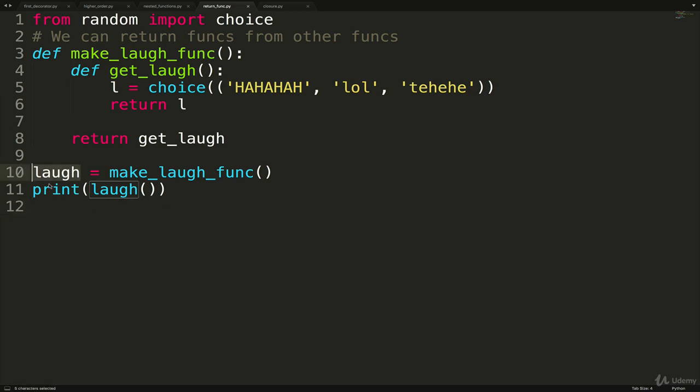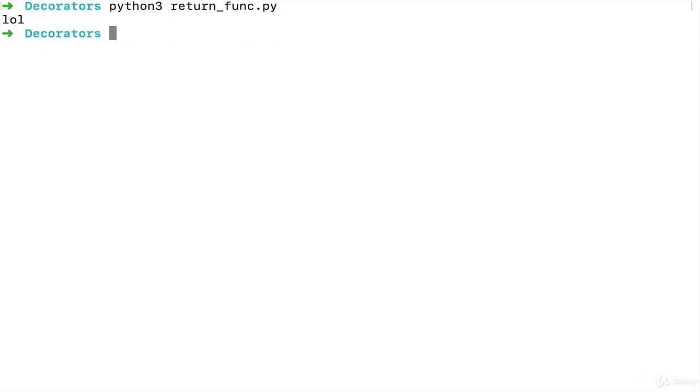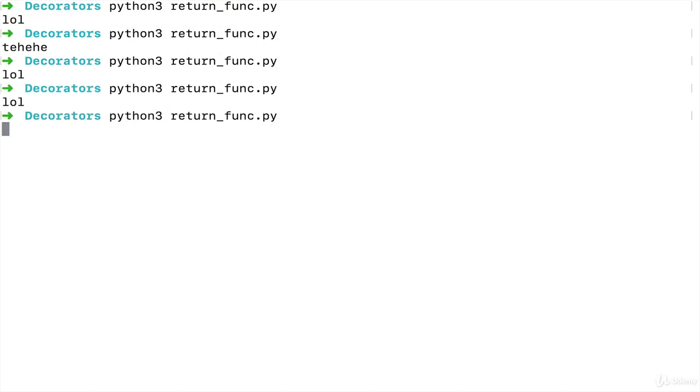So we have laugh, which is just a variable name, call it whatever we want, equals the result of running makeLaughFunc. The result of this is returning getLaugh. So then when we execute laugh, we're executing this, and it returns one of these choices, and we're printing it out. So let's see what happens. We execute it, we get LOL. LOL. Give me a haha, come on. Ha. There we go. Okay, hopefully it didn't just blow out your ears.